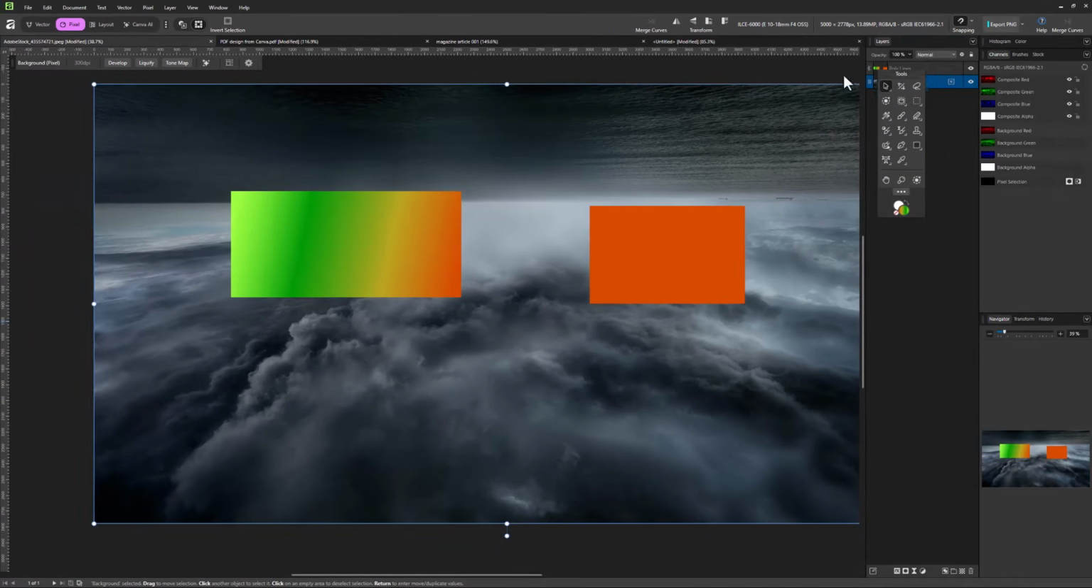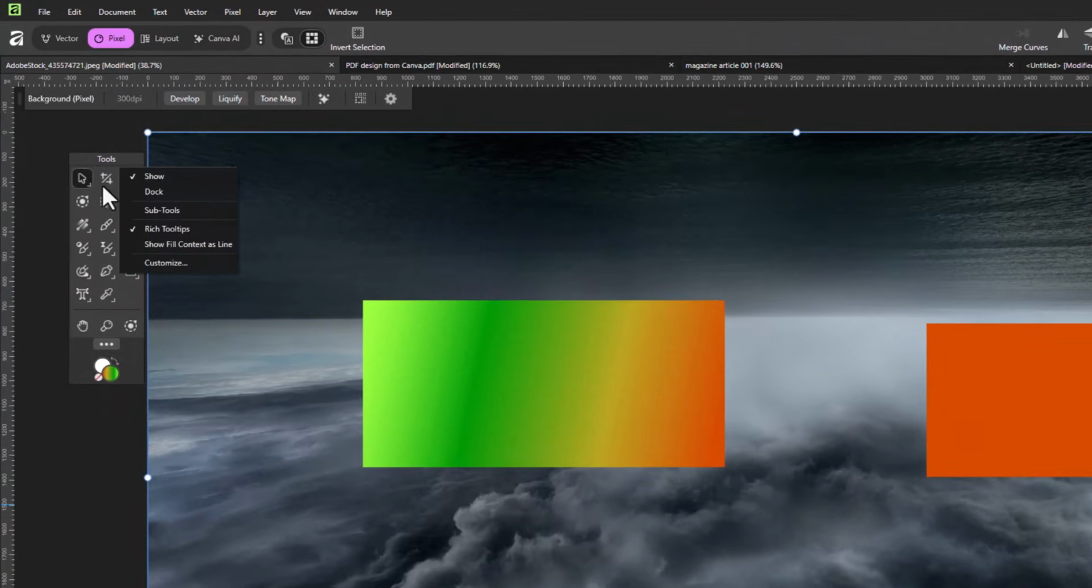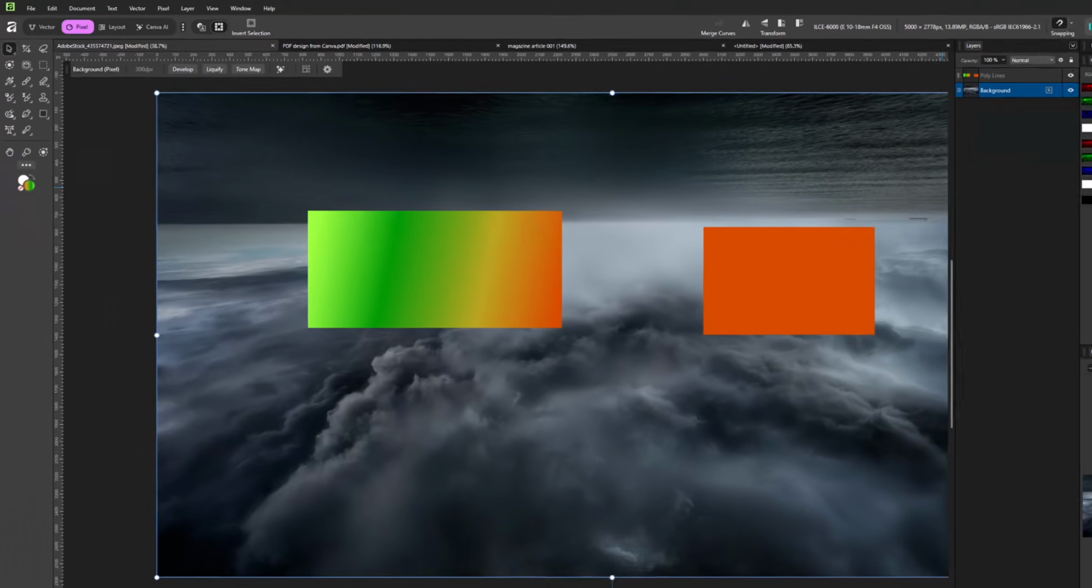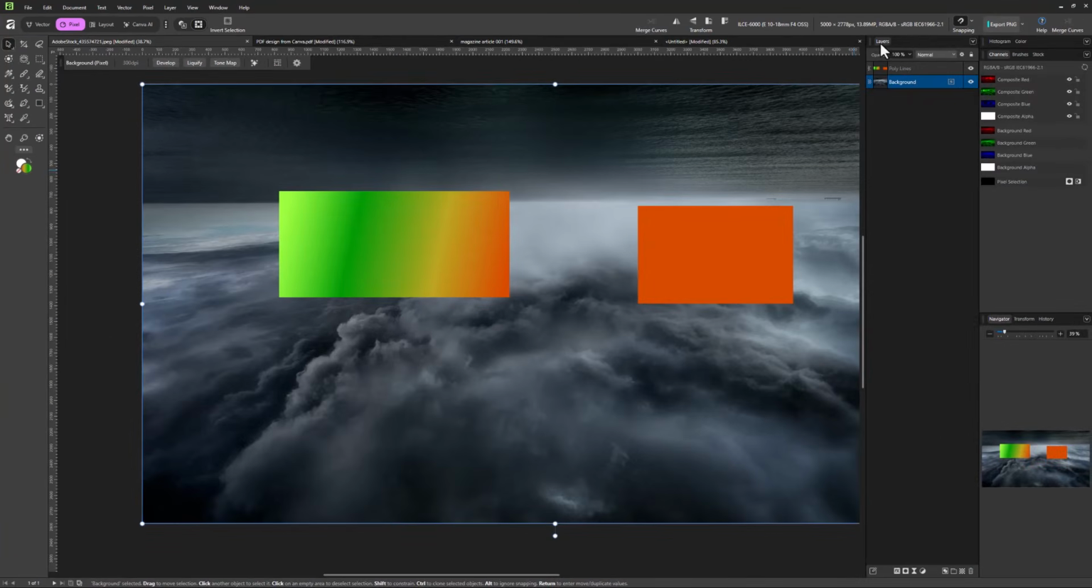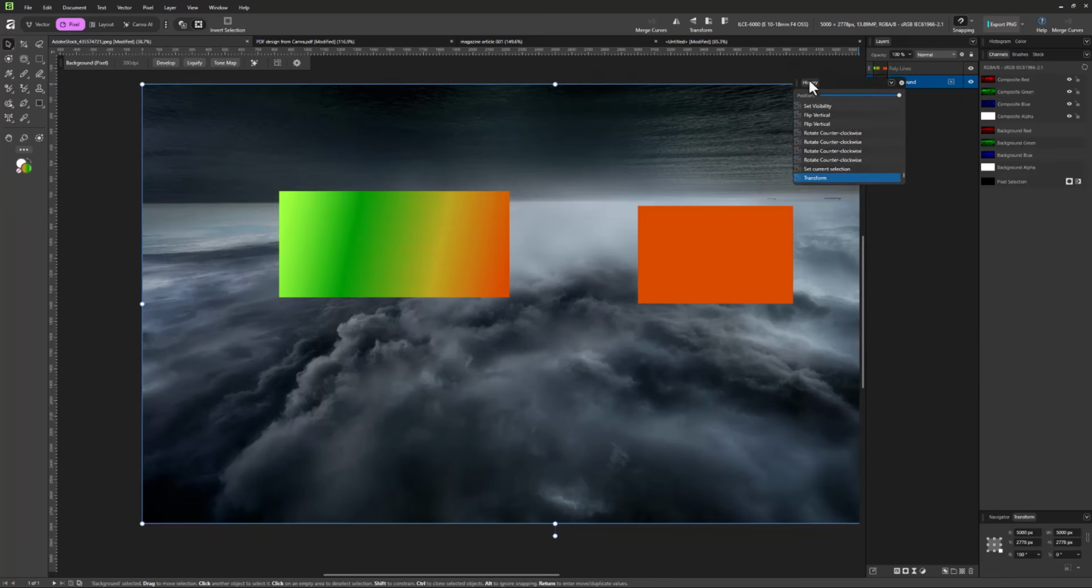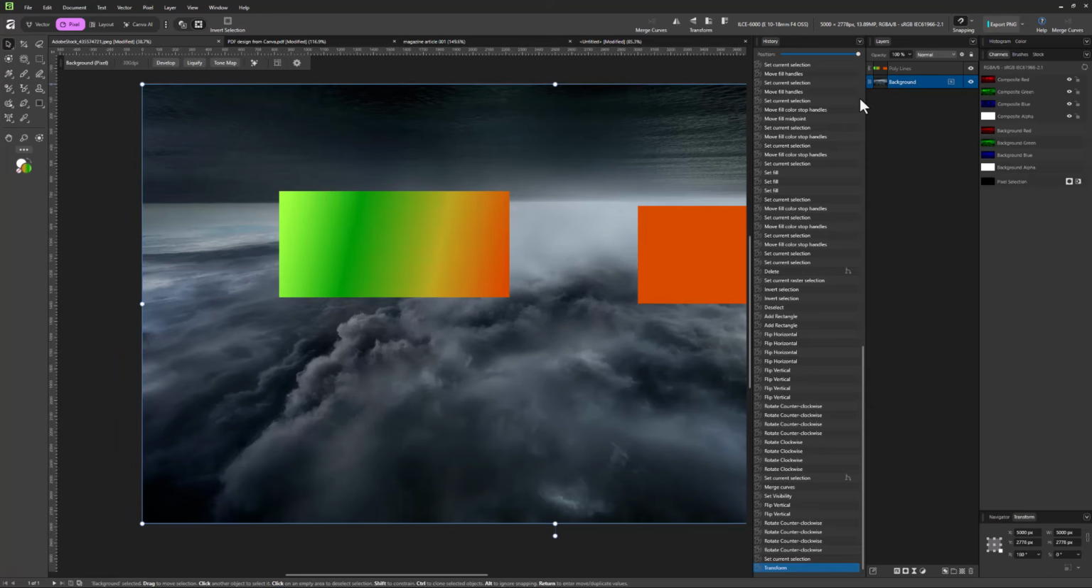Now, if I did that, I might want to bring my tools back over here. Maybe I want to redock those, so I'll redock those back over here. But again, I can bring out more rows of tools here. So I have layers here, but maybe I wanted to see my history. I could bring that up again, wait until I see it turn blue, and boom. So you can build out your workspace any way you want.